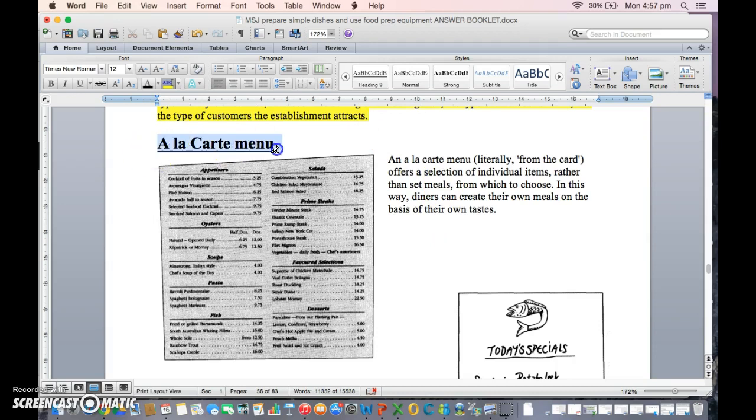So let's look at a la carte first. Most of you would be very familiar with this. It literally translates to from the card or according to the card. An a la carte menu is your menu where it's got every single thing that a restaurant provides and everything has its individual price. You have the option to pick anything you want off the menu. So selection of individual items, which you choose. Diners create their own meals on the basis of their own taste. We're not forcing you to have a certain amount of courses or anything. You pick whatever you want. If you just want garlic bread, then you just pick garlic bread.